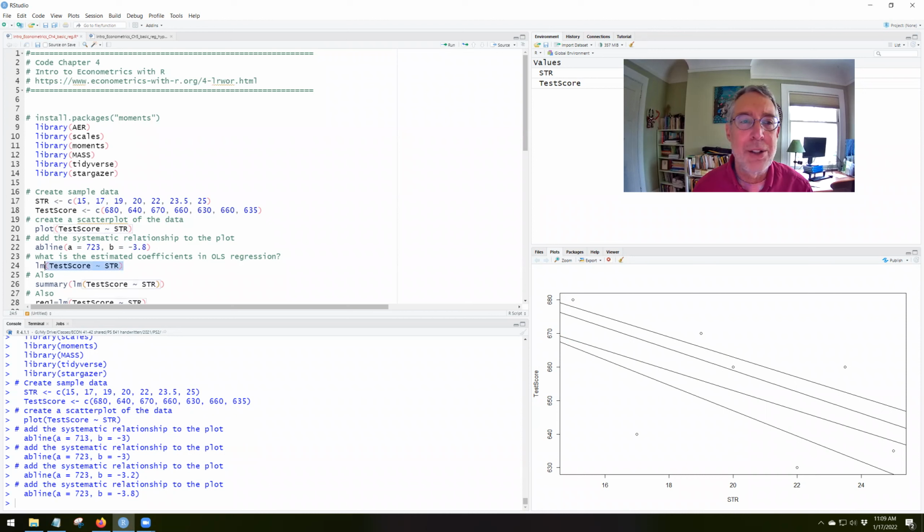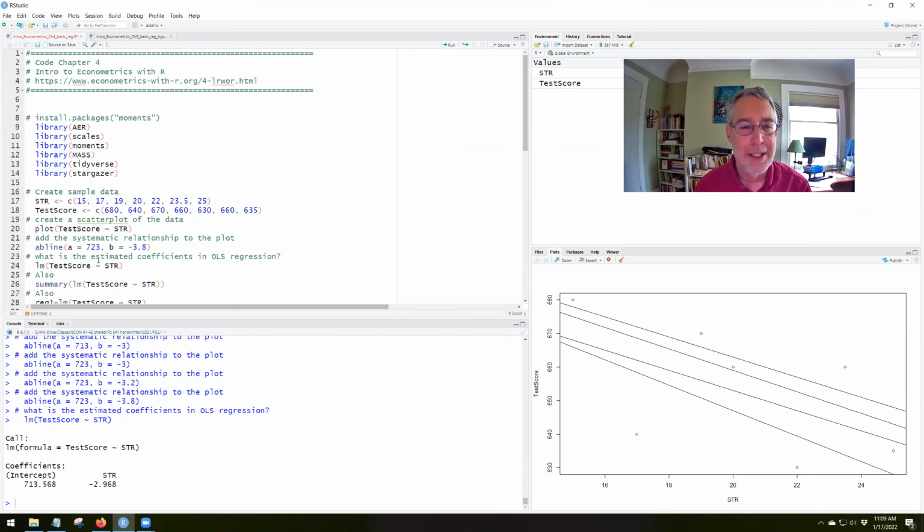The command to do that in R is called lm, linear model. We'll run that here with this little sample data, and we see that the best fitting line is close to the line that we proposed, 713.568 minus, and the slope is 2.968. So that's the best fitting line to the third decimal.